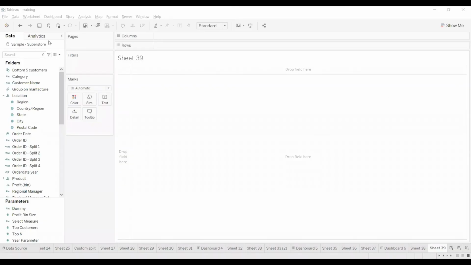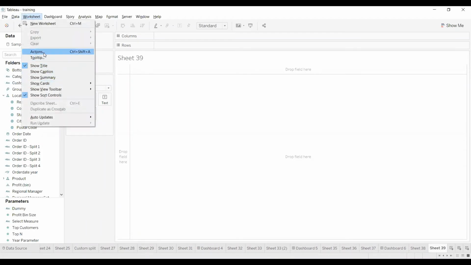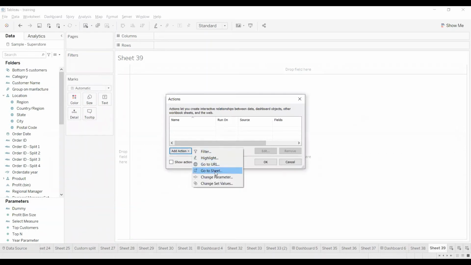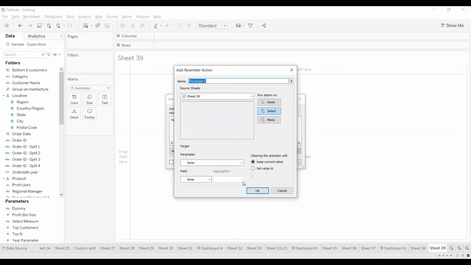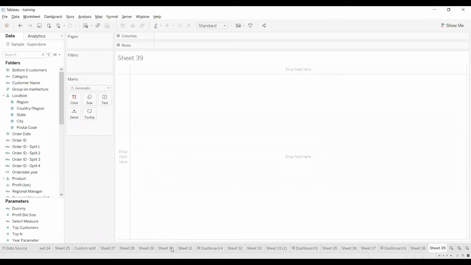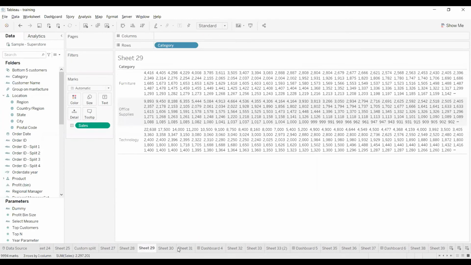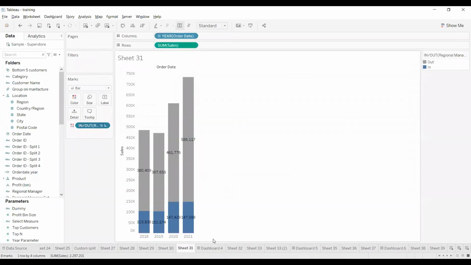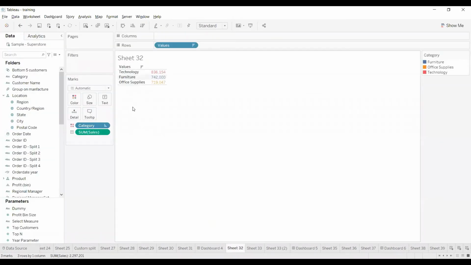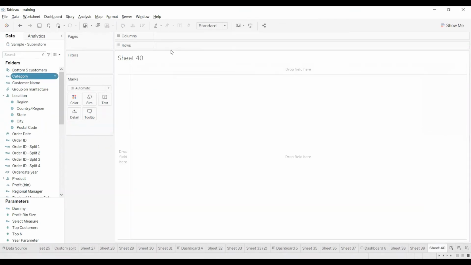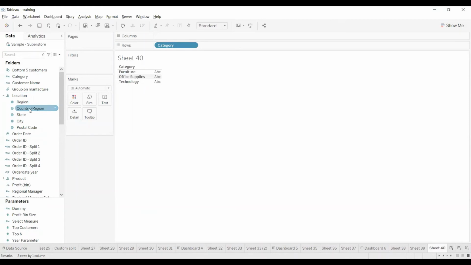Now we are going to discuss another worksheet action, named change parameter. So what exactly is this change parameter? I have a scenario like this: category and subcategory.